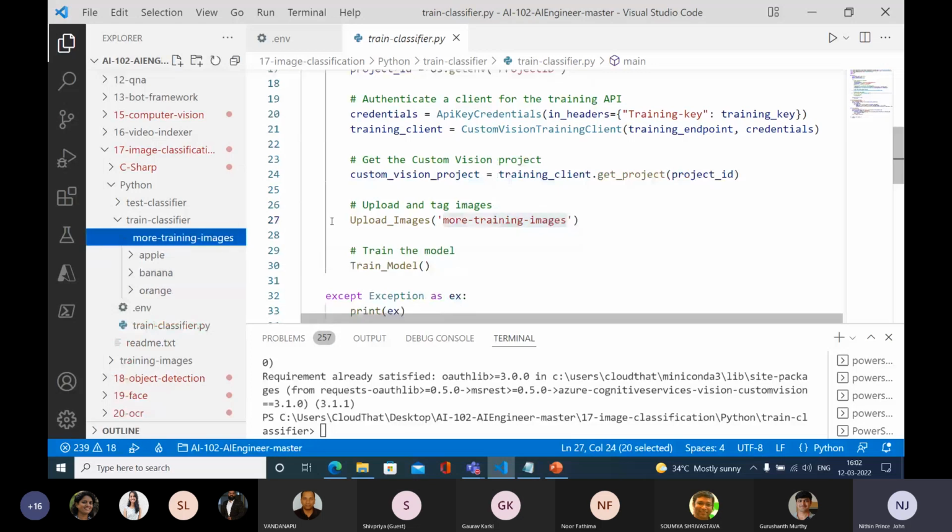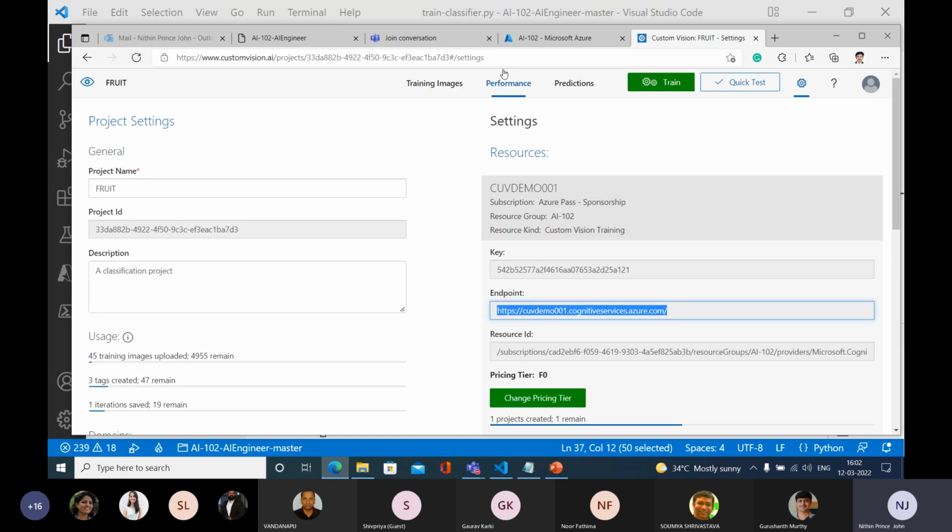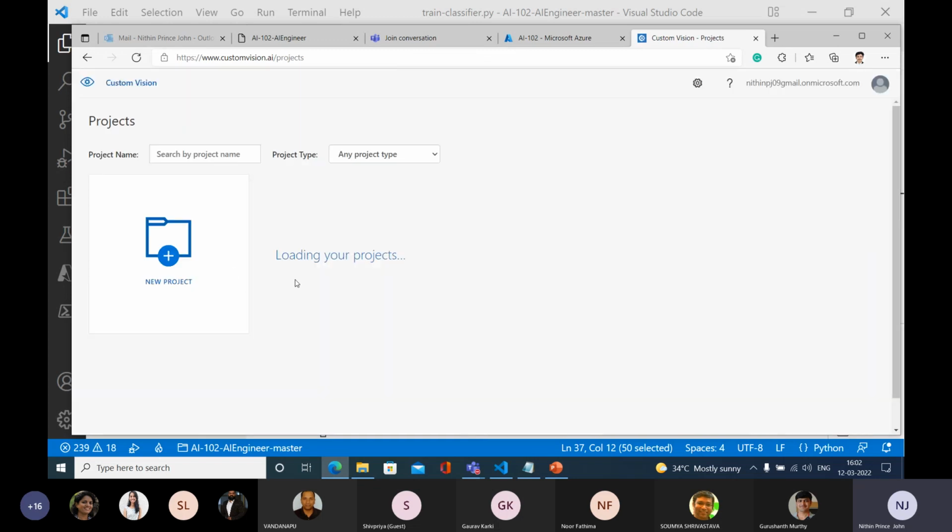So we are going to add 6 more images: 2 images of apple, 2 images of orange, and 2 images of banana. We are going to call this function upload images. And what are all the tags that we used in this custom vision portal? We know the tags in this custom vision portal, so let me go back to my project.